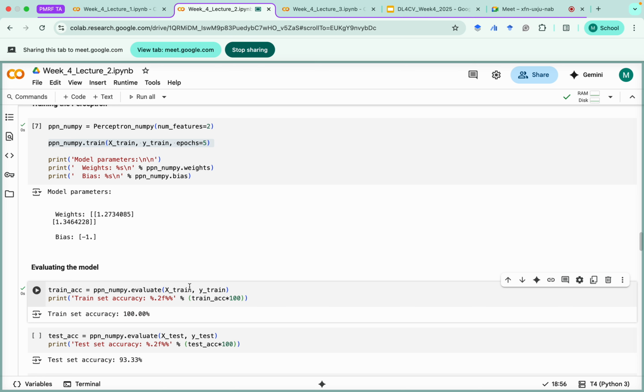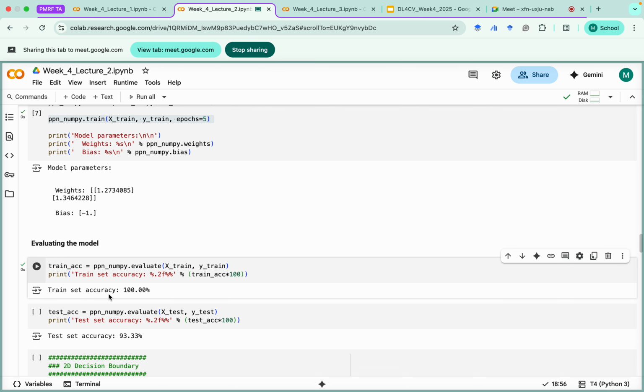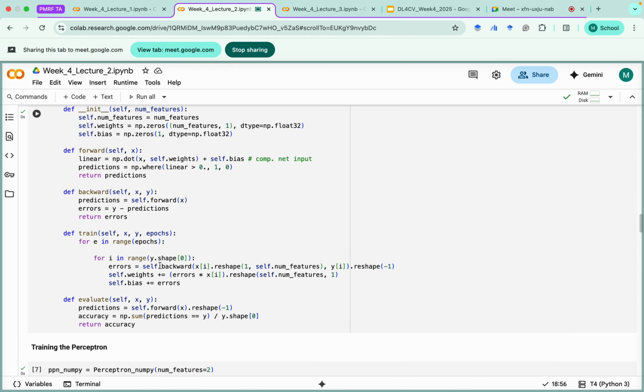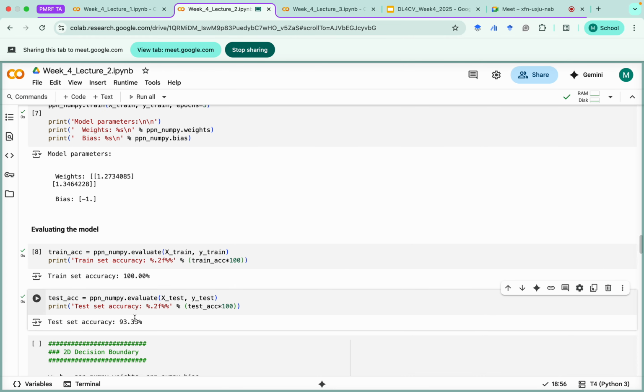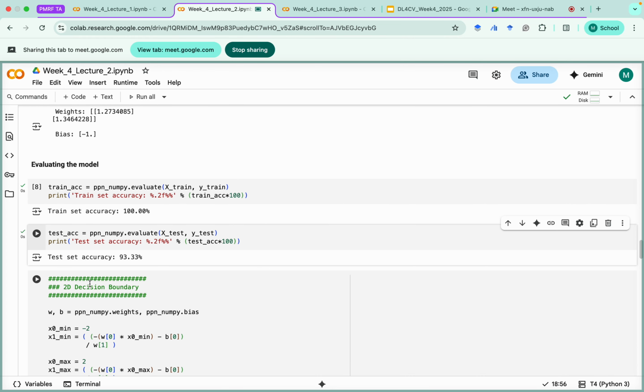Then I evaluate the model. On the training data, the train set accuracy is 100%. It's a simple data set here. All it has to learn is a line that separates. This is linearly separable data, so I can learn a perfect classifier here. Then I test it. On the test data, I have an accuracy of 93.33%. Then let's see how the decision boundary looks.